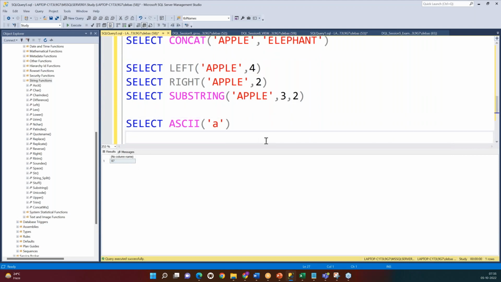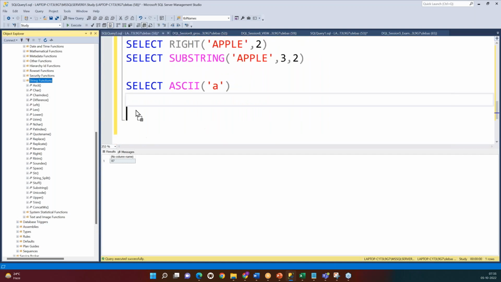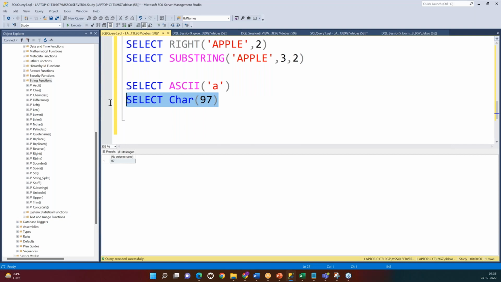The reverse of ASCII is CHAR. You pass an ASCII value to the character function and it will return you the character. If you pass CHAR of 97, it will return you small a. Can you see that? So ASCII and CHAR are vice versa. The ASCII value of small a is 97, and the character value of ASCII code 97 is the alphabet. Clear about this particular thing?